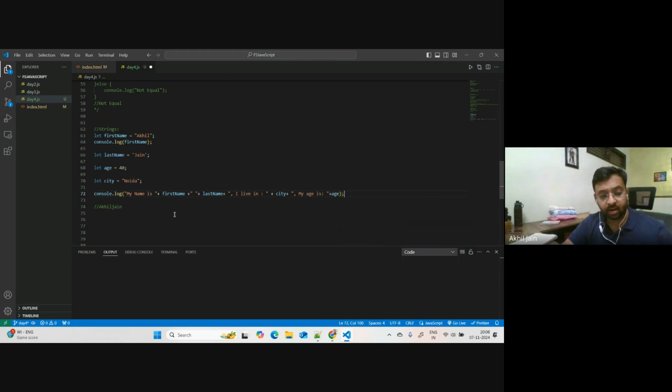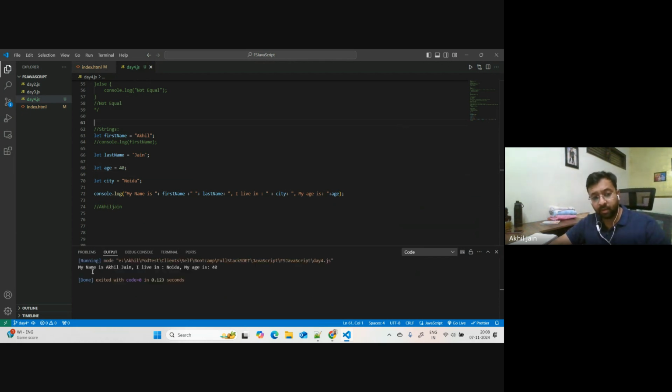age. If I print this now, let me first comment out this part. If I want to print this now, what will happen? It will be able to print: My name is Akhil Jain. I live in Noida. My age is 40. This is how you will write.